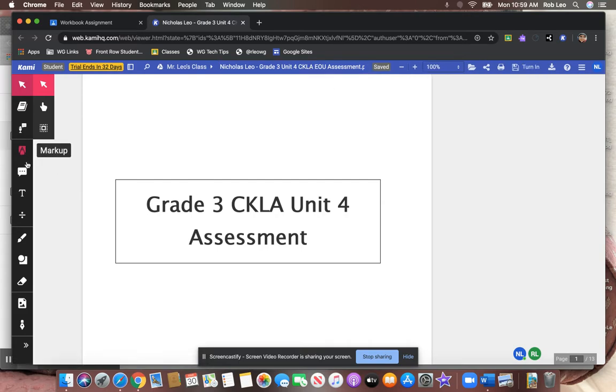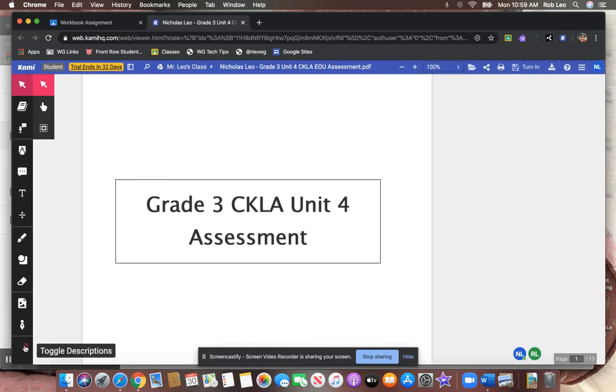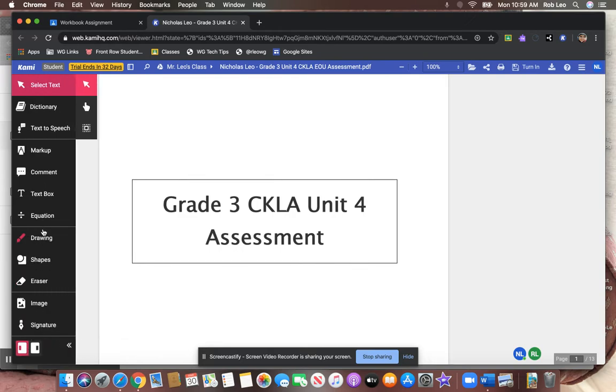And you can see there are all sorts of tools on the left-hand side of the screen. We're going to focus on the text box tool and on the drawing tool. But you'll notice there's a math equation tool. There's spaces to comment. You can use text to speech. There's a dictionary built in. There's a hand tool. There's selecting annotations and so forth and so on. Shapes, erasers, inserting images, and creating signatures. If you click on the bottom arrow, it will tell you what each one of these icons represent.